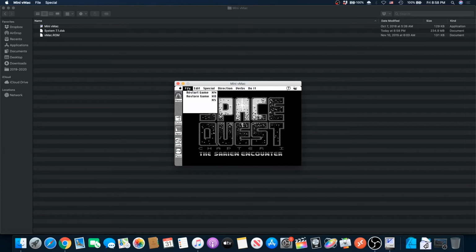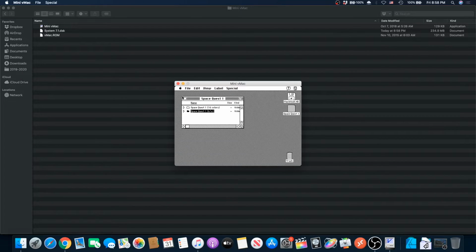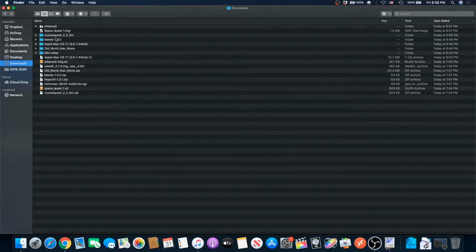But here we go. As we can see, the game is working perfectly. So I can just quit out of that now that we know it's working. And I'm just going to eject the disk image by moving it to the trash. And now let's move on to that sit file from Arkanoid that we want to deal with.